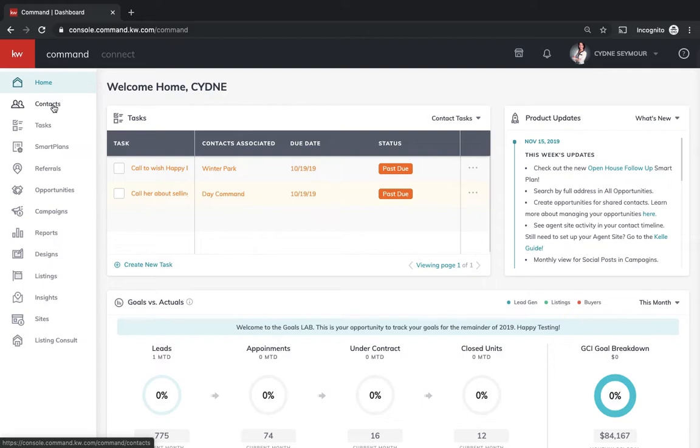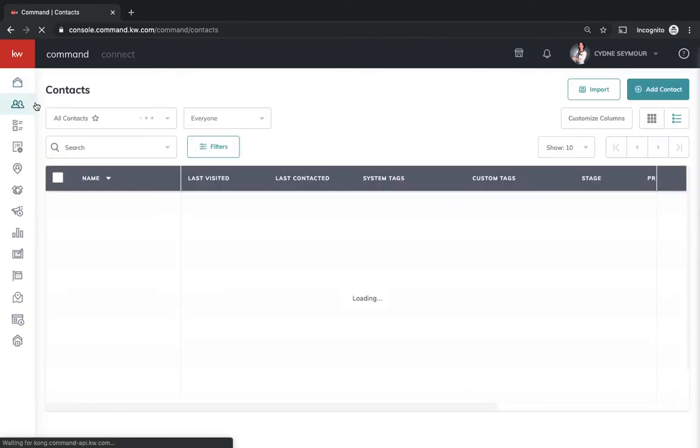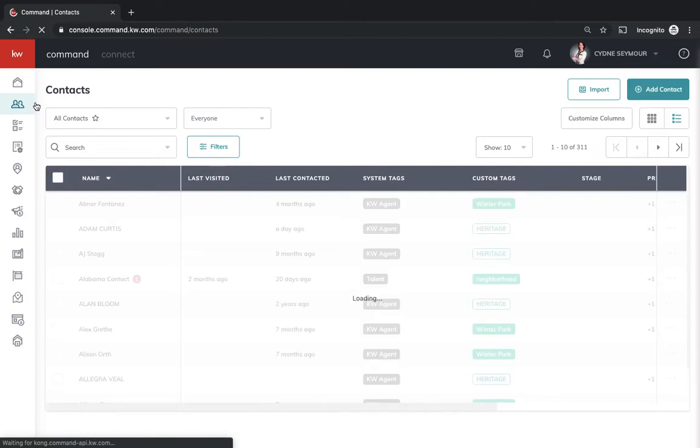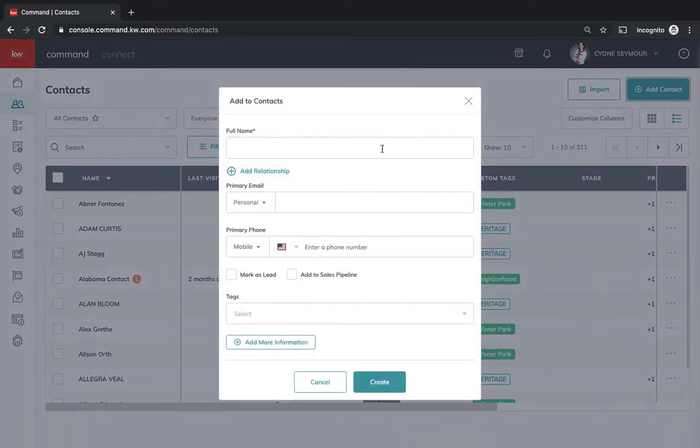So we're going to go into the contact section, which is this one right here with the 2 people next to it. Once we click on contacts, it's going to take us into all of our contacts. If we need to add a new contact, we're going to click on the button at the top right that says add contact, and fill in as much information as we know about the contact.